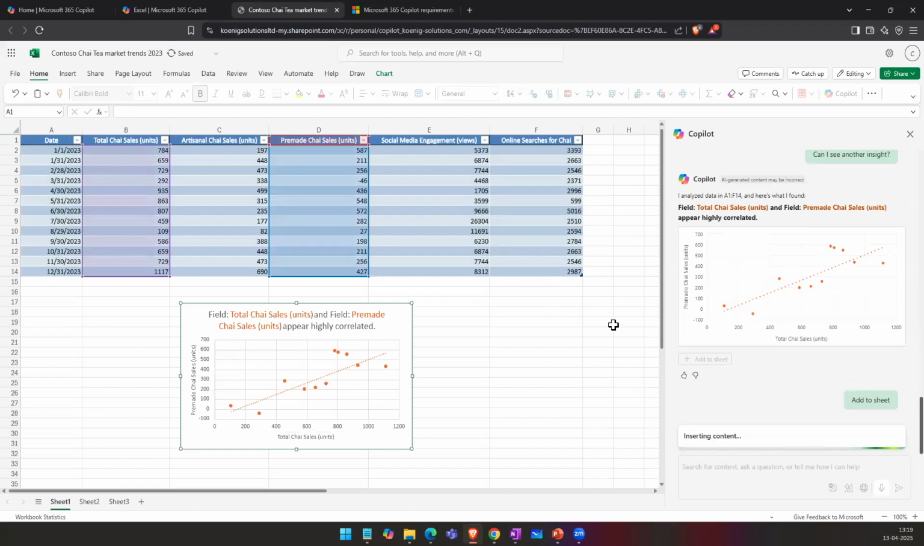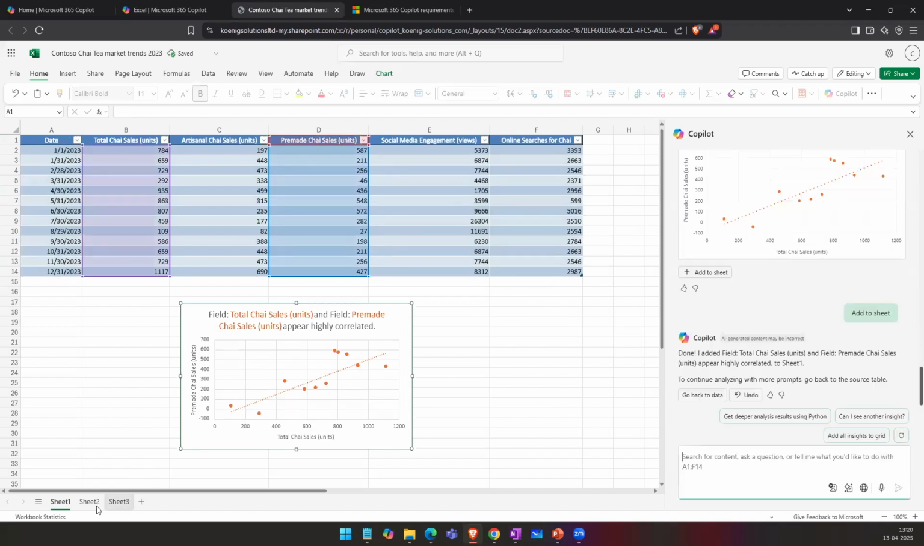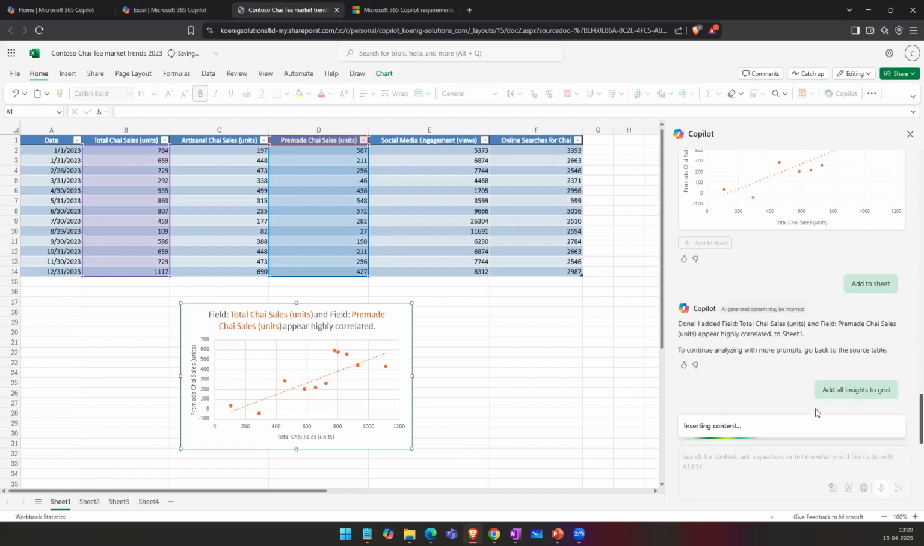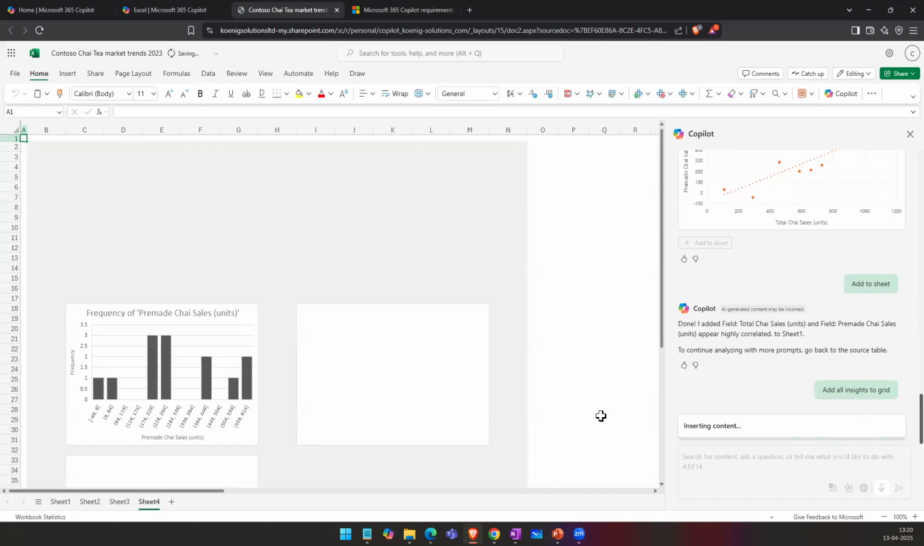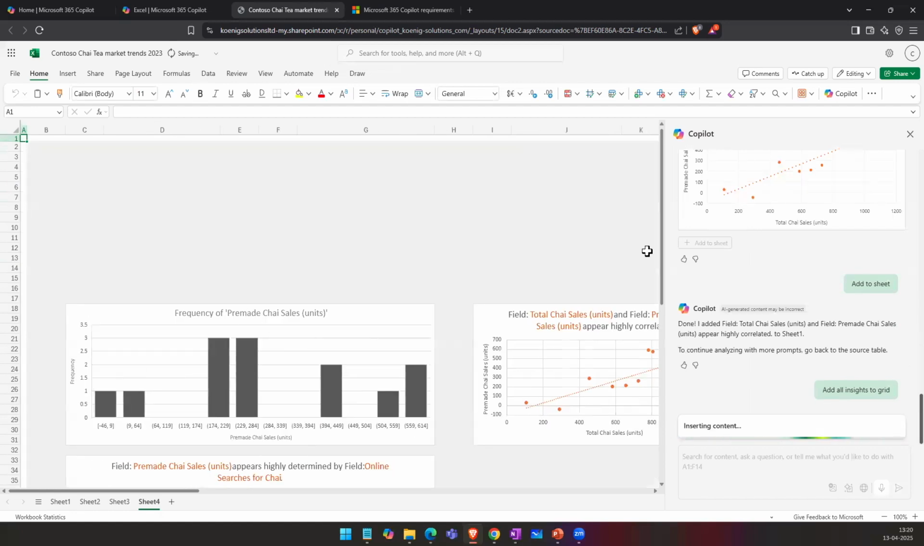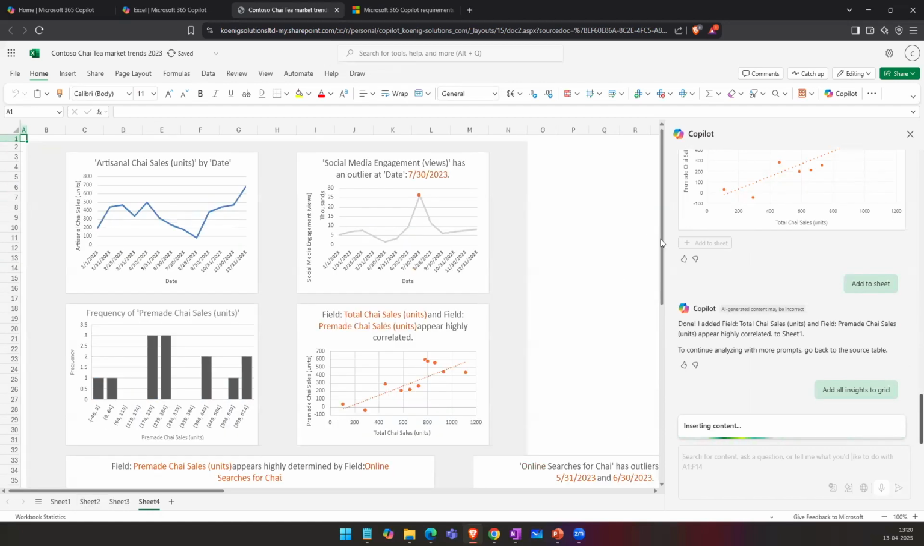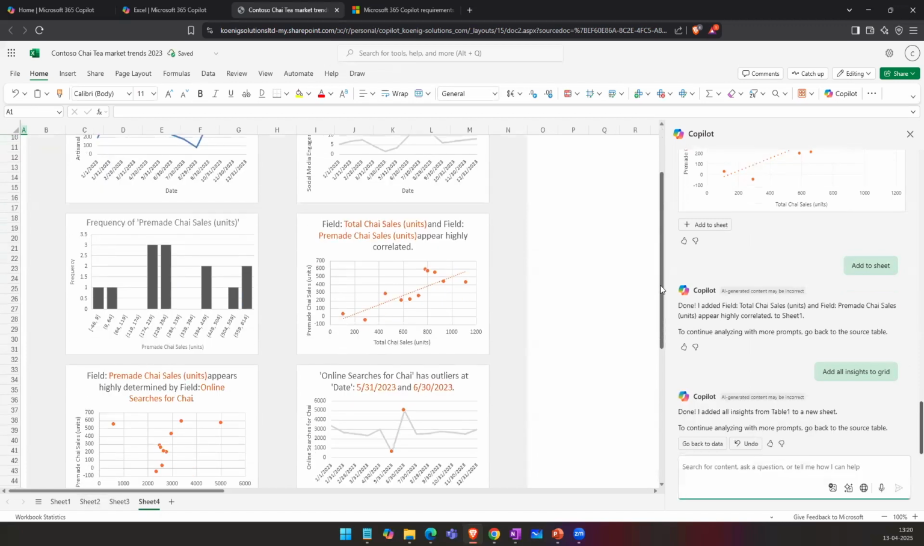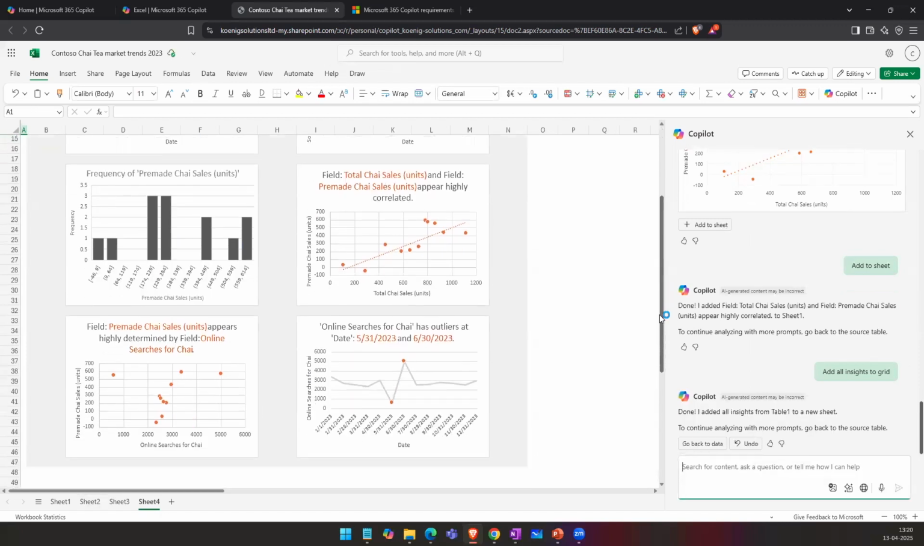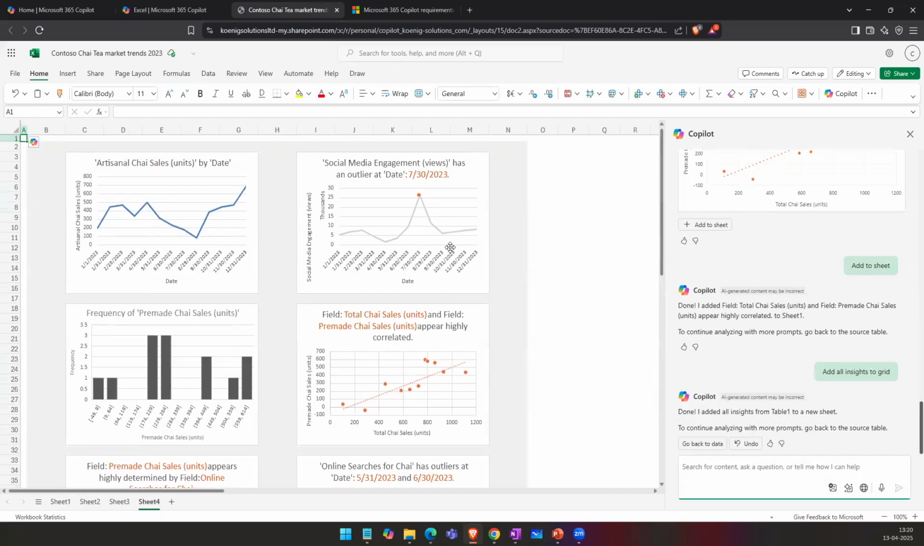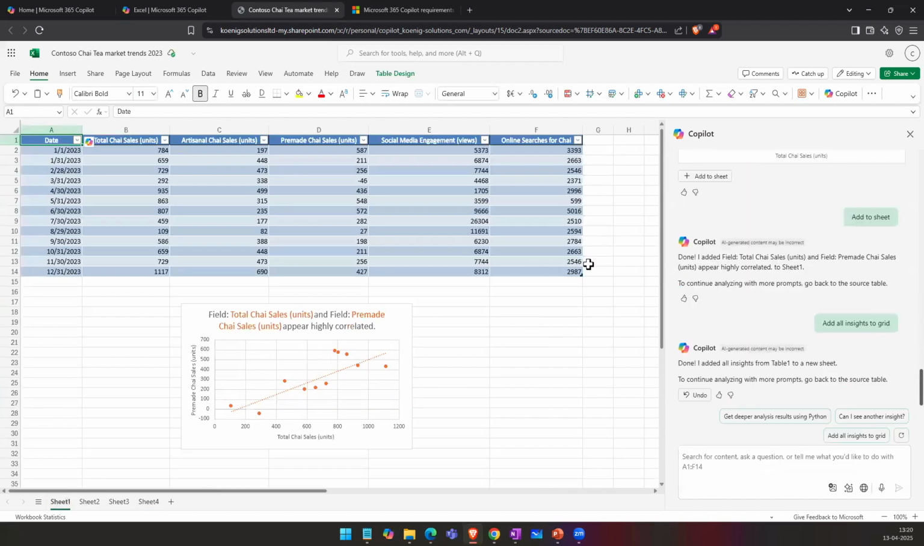If I keep on asking, there are different sheets at the bottom of the page. If I want all the sheets on one page, there is an option: I can ask Copilot to add all these insights to one grid. So whatever insights I have created at the bottom, Copilot has created within a few minutes. Can I ask Copilot something else? Yes, go ahead and ask as many questions as you have.